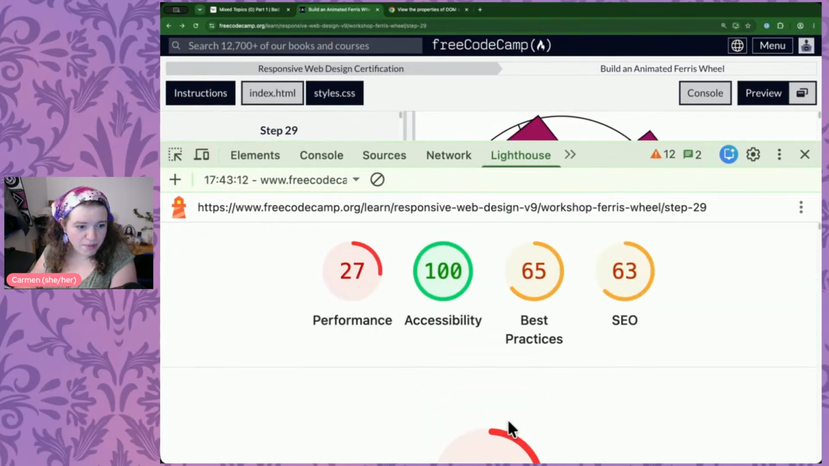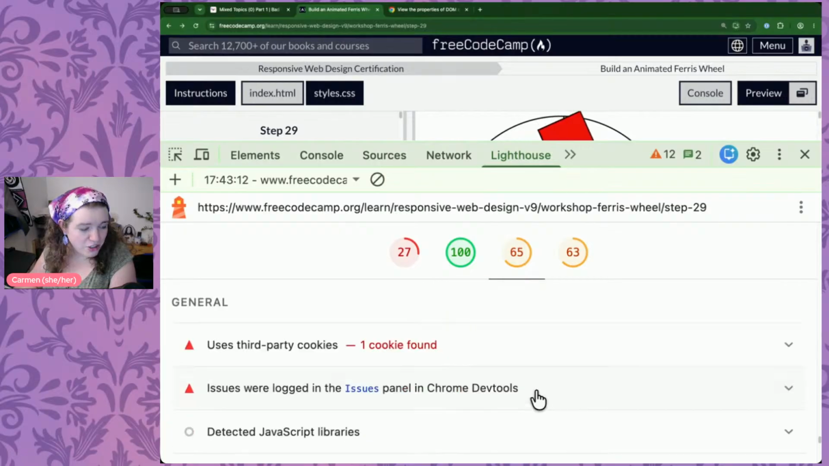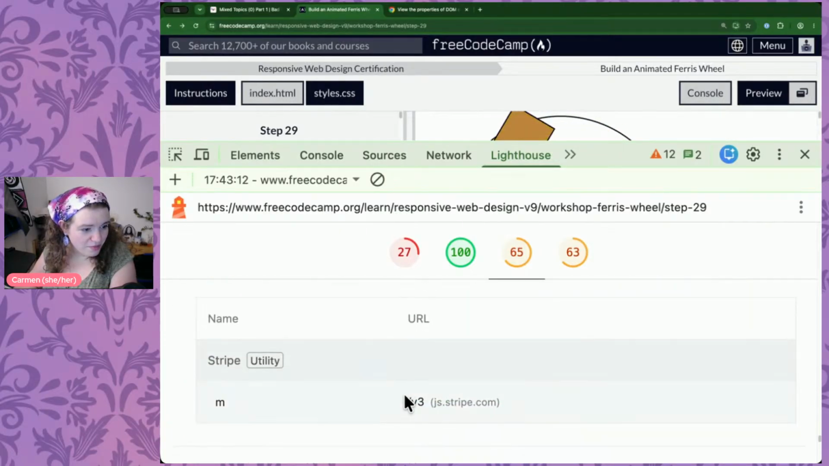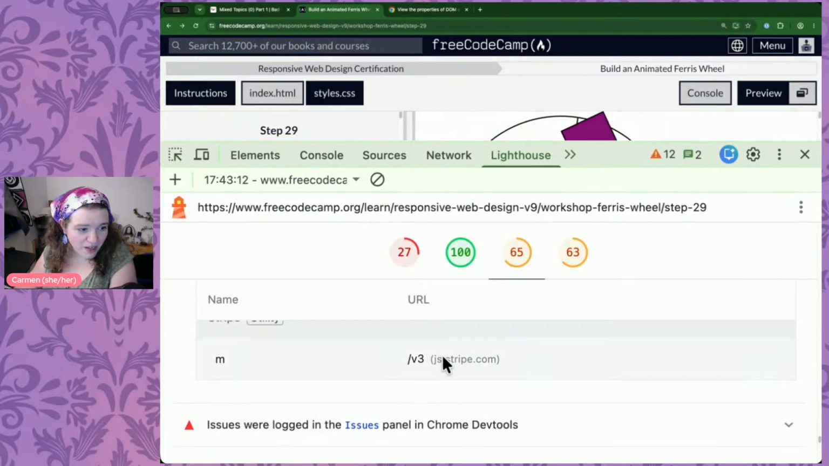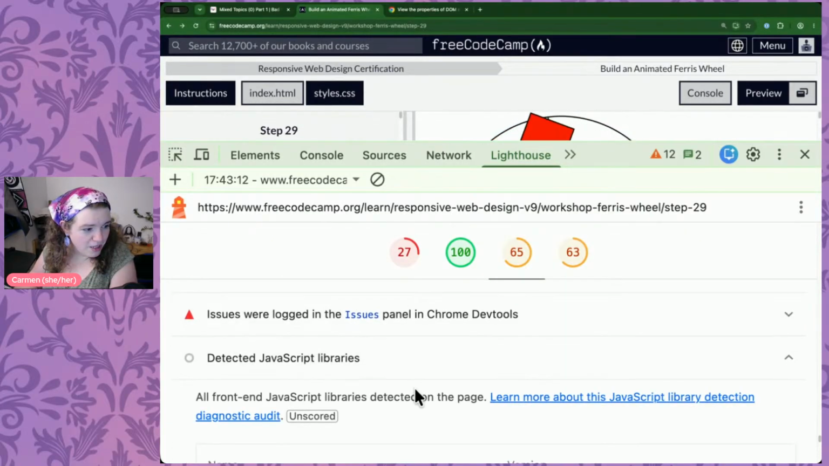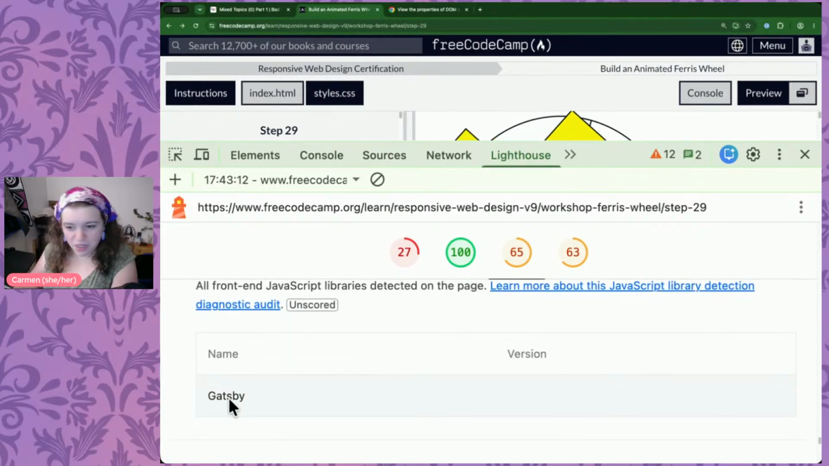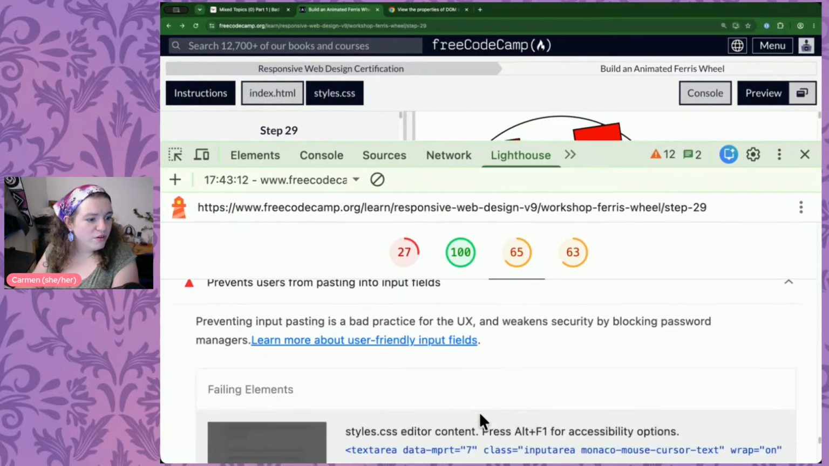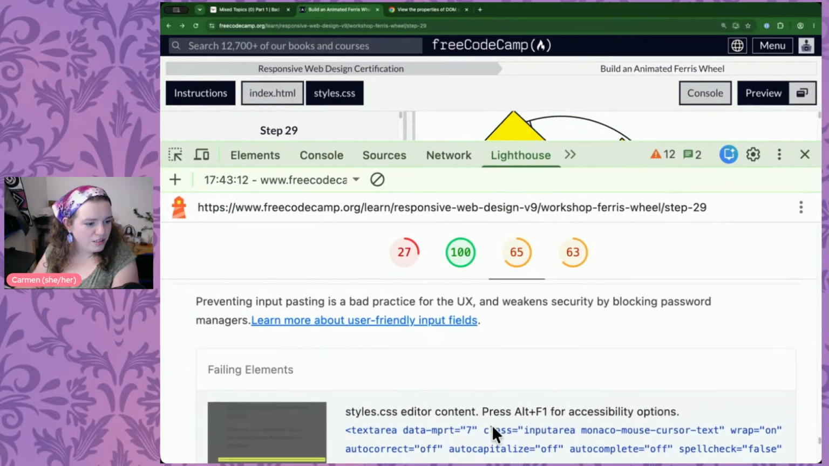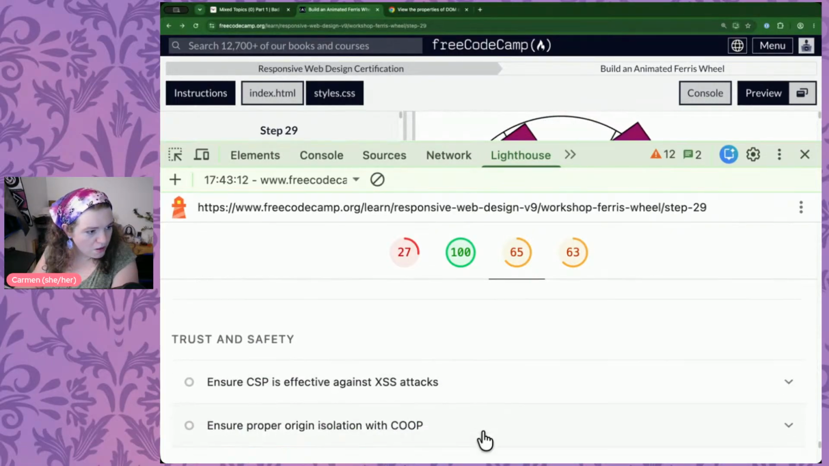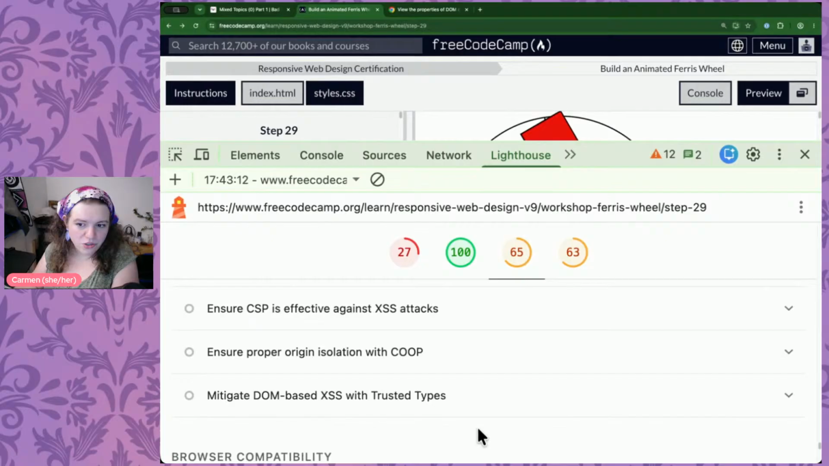Does it say what best practices fail? Let's have a look. Yes, it should. Uses third-party cookies. Stripe, the payment provider, is using cookies. Detected JavaScript libraries. It uses Gatsby, which is a static site generator. What else? Prevents users from pasting into input fields. Gosh, that's cool. I didn't know that was a thing. And some other best practices that they recommend doing.